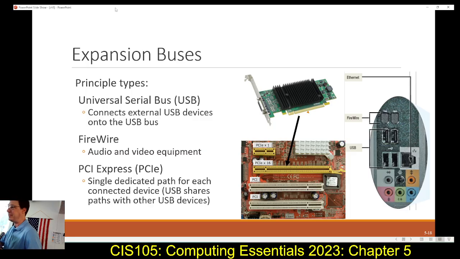Here it is. It says PCI Express 3.0, right? There are words right next to the slots. That's how I know what this is. So with PCI Express, there's a difference between PCI Express and USB. Let me go back to USB for a minute.